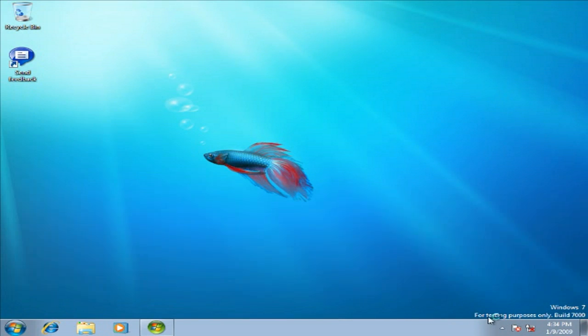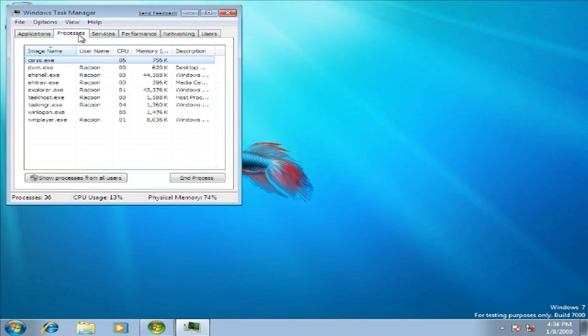You can also right click and start your Task Manager. Now I'm just going to go ahead and look at the CPU usage, by the way. 36 processes, and it's using 4%. That could be because I'm in VirtualBox, but 74% as well for that.